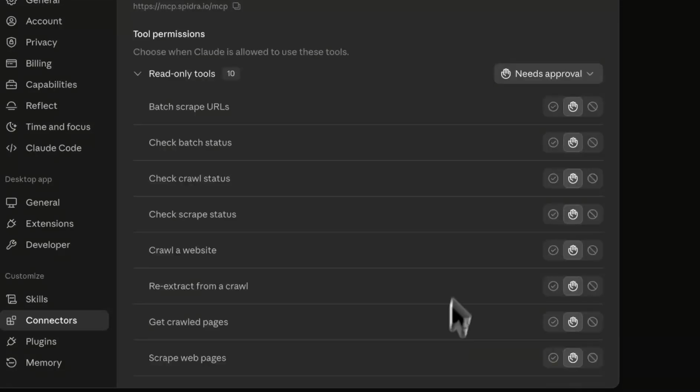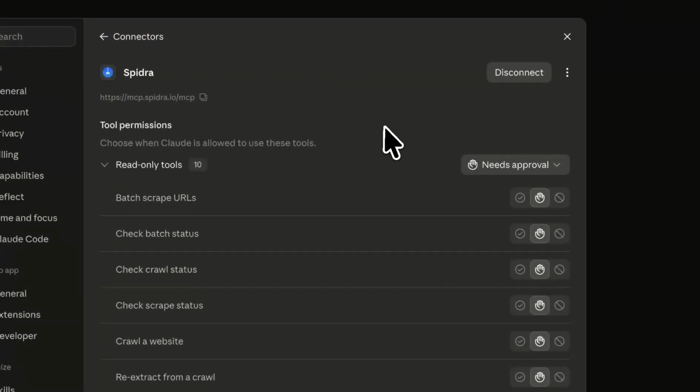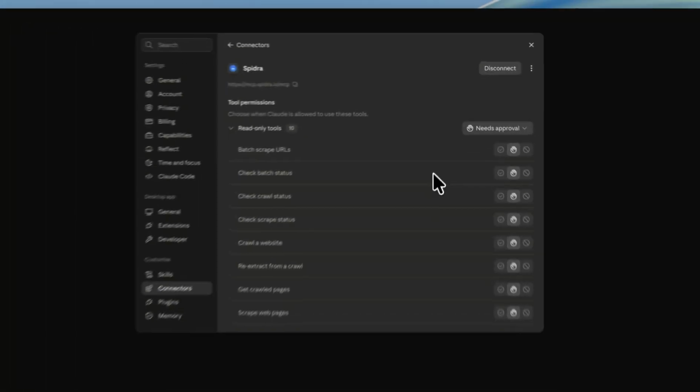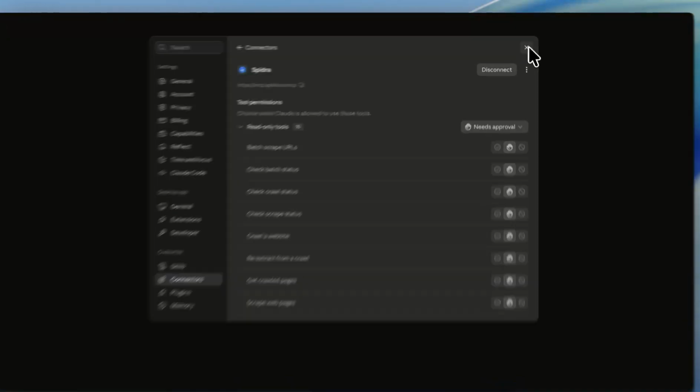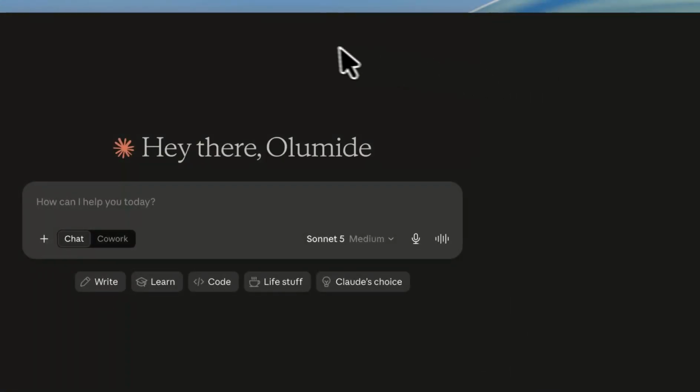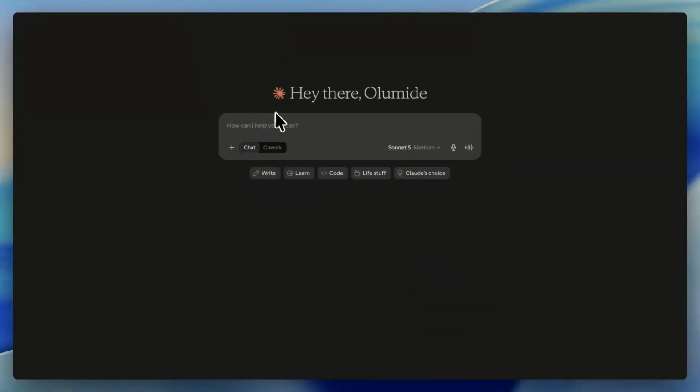So this is going to connect to Spidra. If you are connecting for the first time, it will open up a new modal in your browser that you will have to authorize. But for me, I've connected a dozen times, so that's why I just connected immediately. So all I have to do is to just close this, and I have to restart my Claude Code to confirm if everything works correctly.